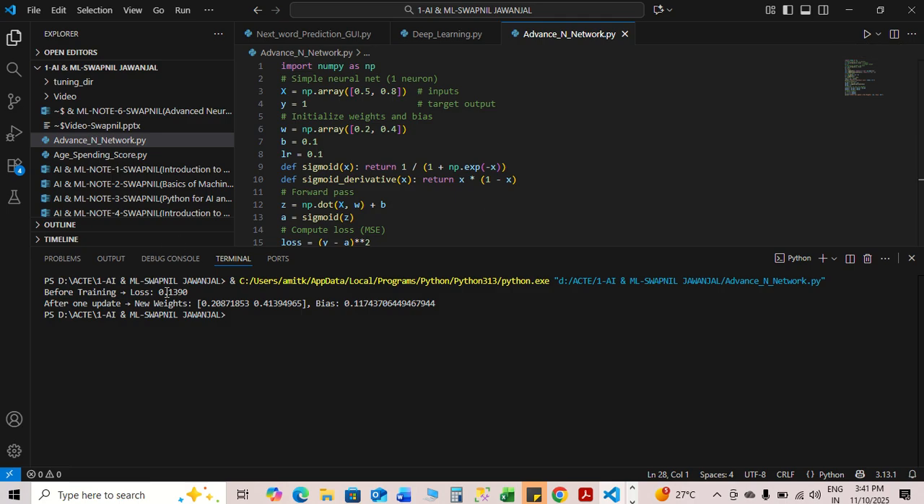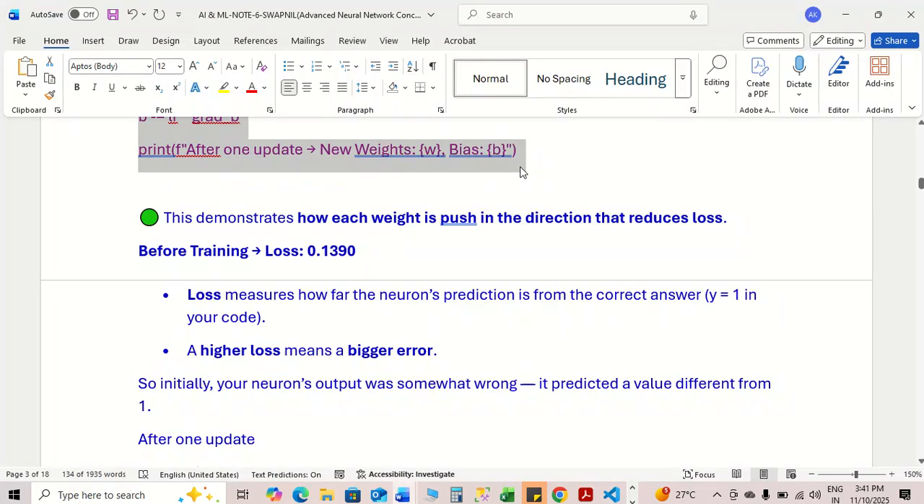Before training, the loss is 0.139. After one update, the new weight is 0.287185 and the bias is 0.1437. So this way the model can train. This demonstrates how each weight is pushed in the direction that reduces loss.